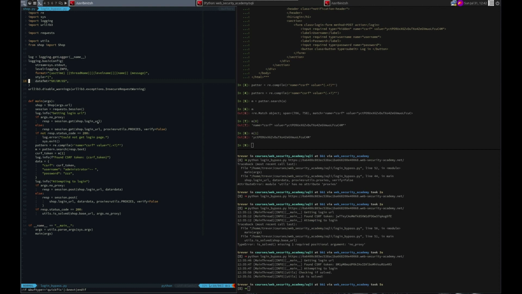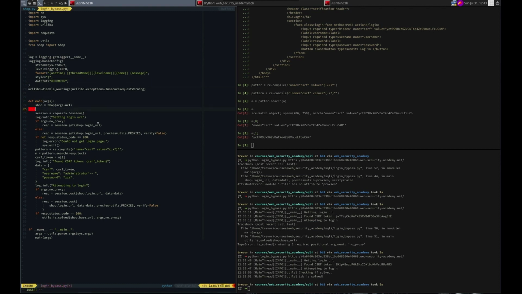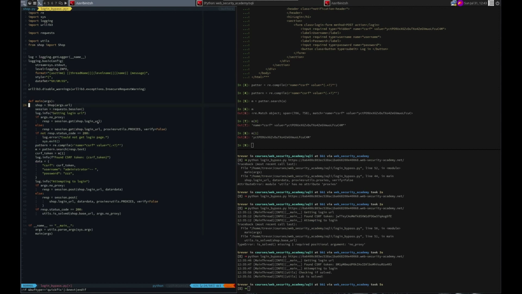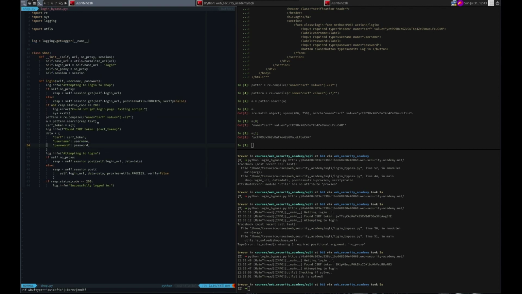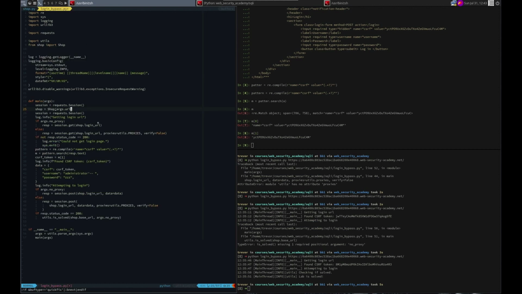Now let's fix up our main. Now that we have a login, we can shop. We want session equals requests dot session, and shop now needs a little bit more. No proxy and then session. So args.no proxy, session. So we've got that. We don't need this. We don't need any of this, because remember, that's all moved now into the class.